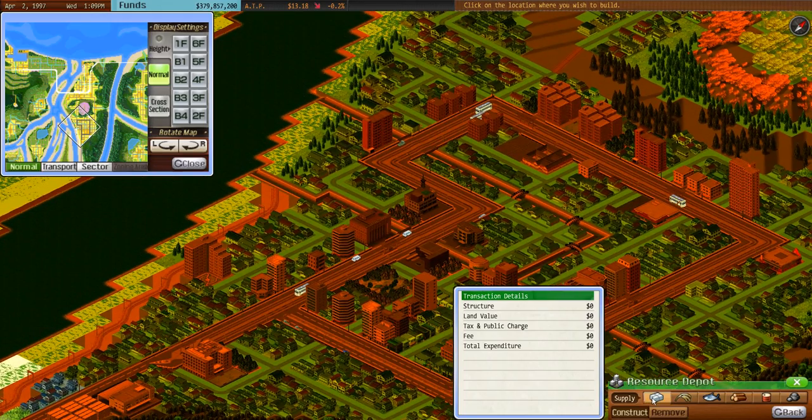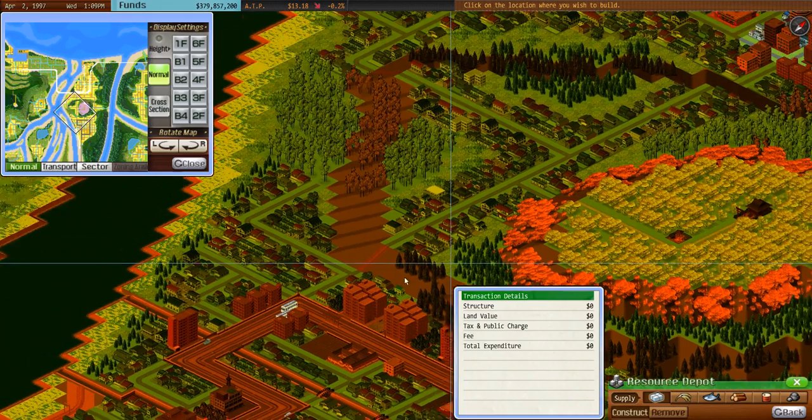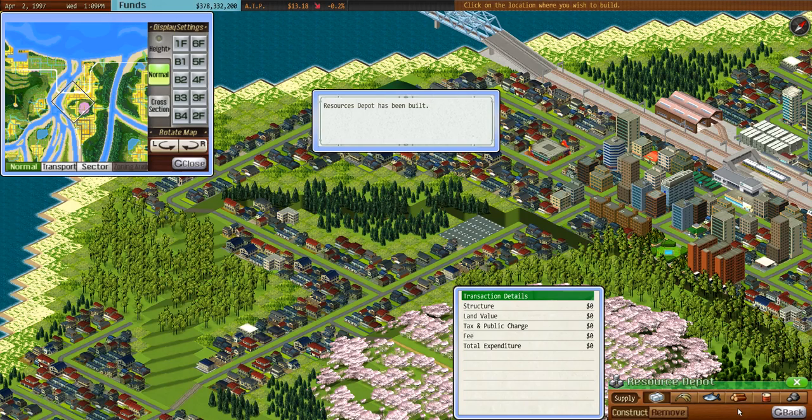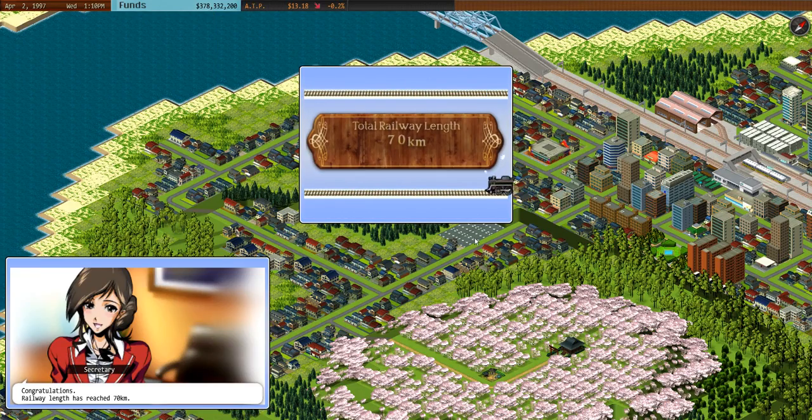Now you can go in and you can place resource depots. Like here's a construction material resource depot. You can build one of those. Say I wanted to put it here. There you go. So now I have a resource depot there.